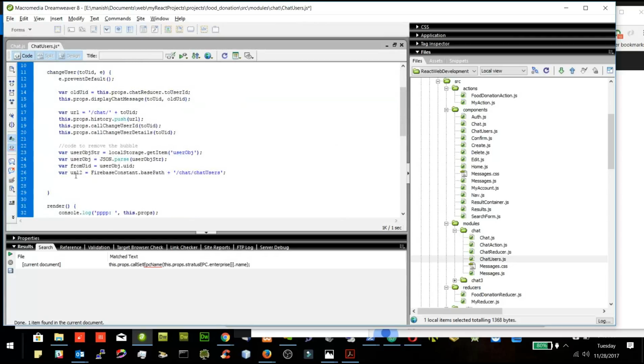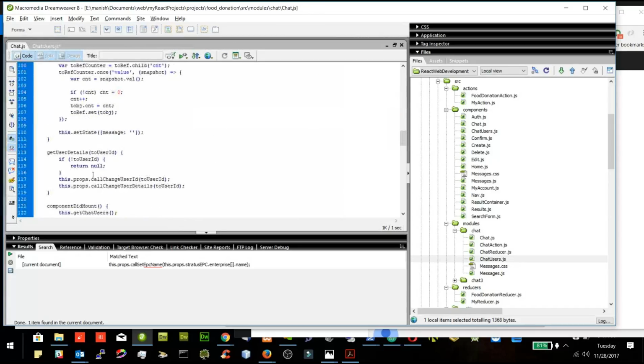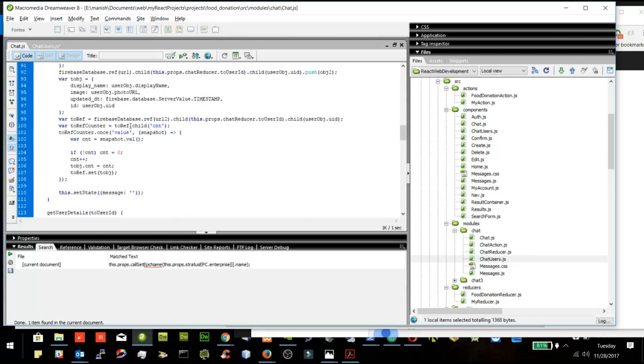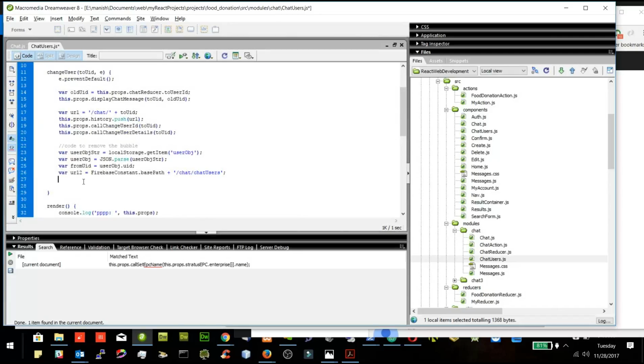And then I will create a URL that is chat users, and then I will take this count URL. I will copy this part and paste it here. So the only change will be here, we have to user ID, but since it is on my side, it goes from the from user ID. And when I was sending, it was to user ID. And then this is the from user ID. Now here it will become to user ID. So I'll take the to user ID here.